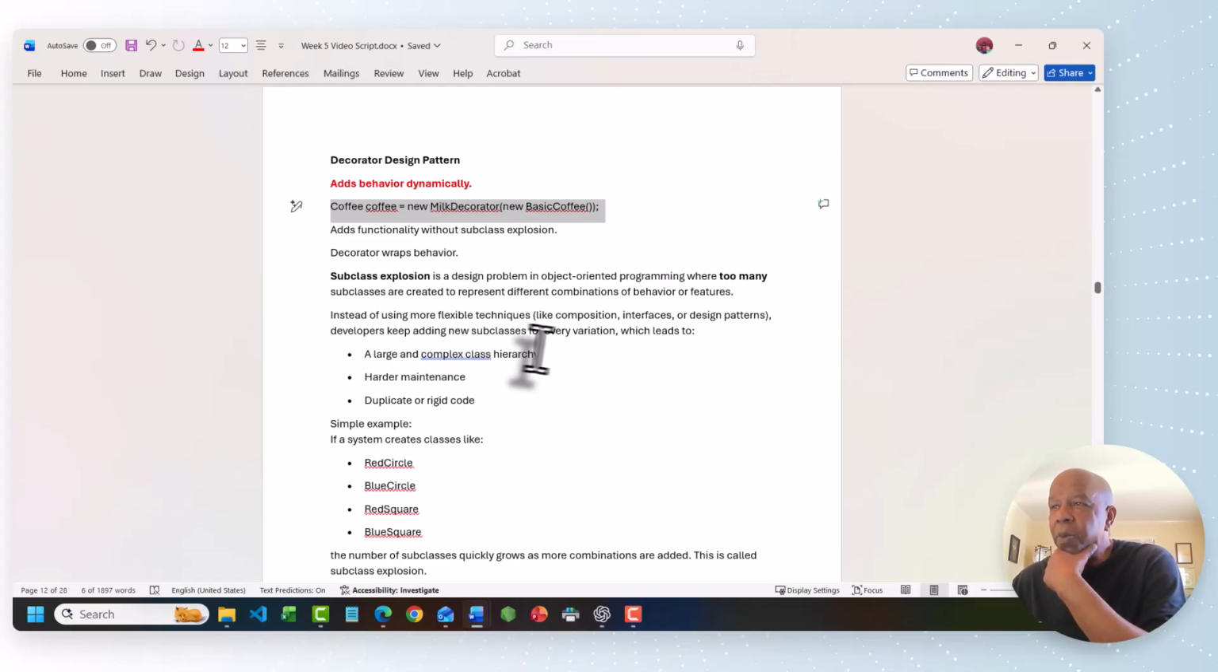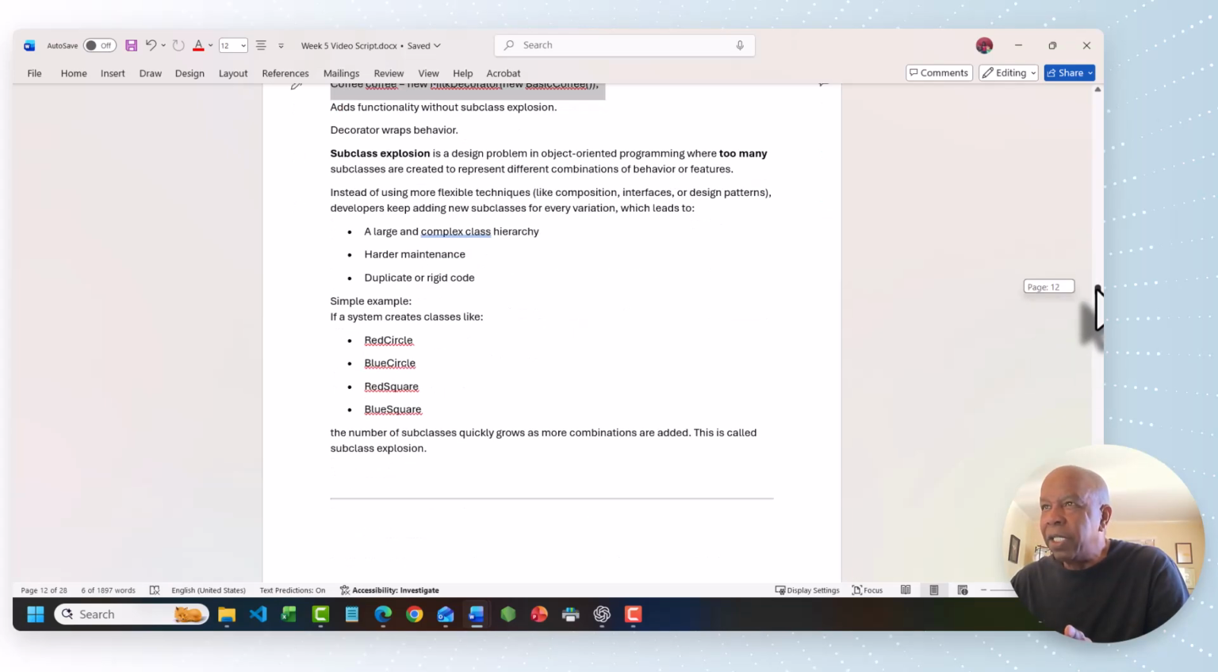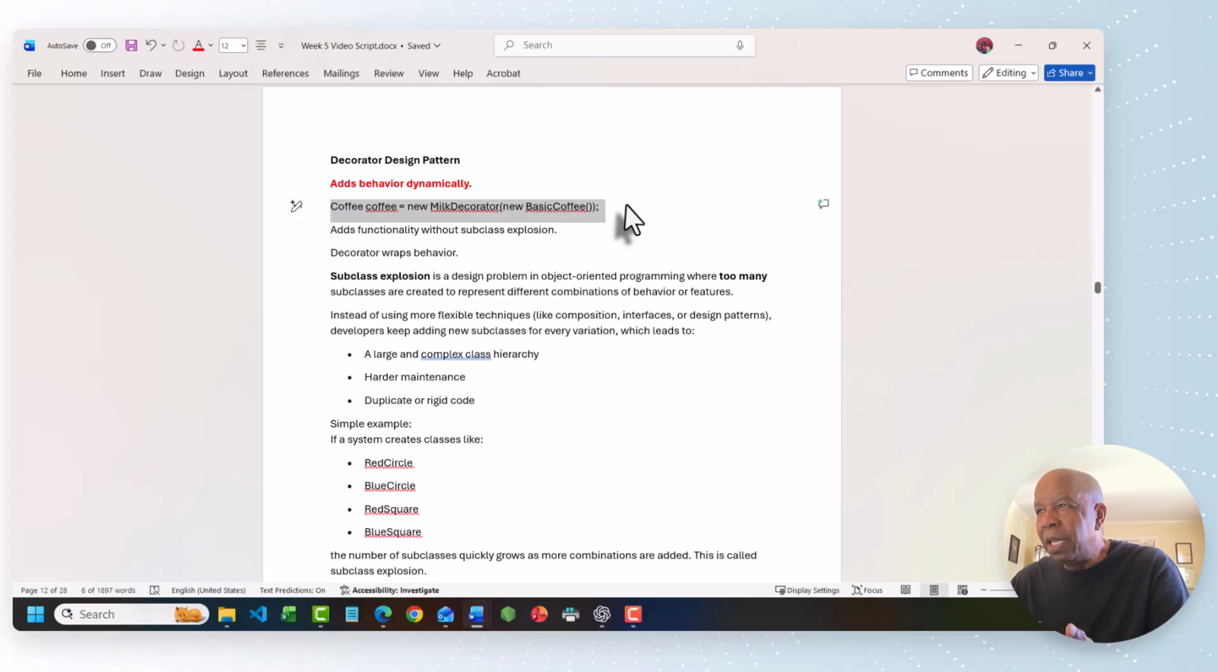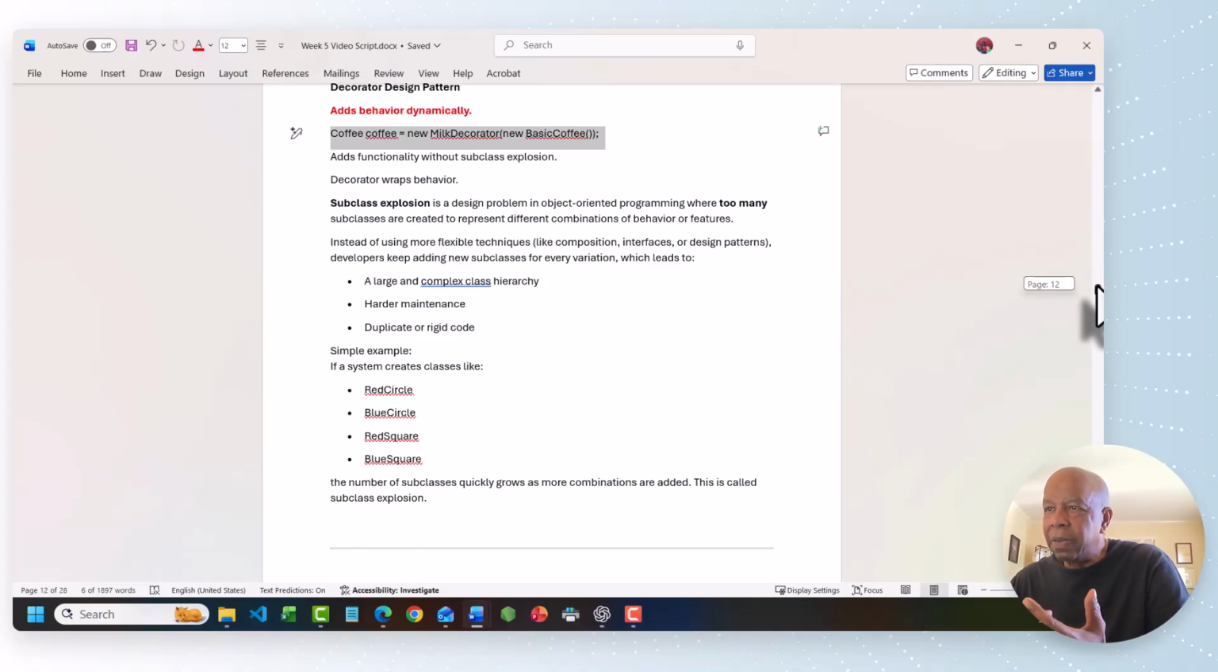So instead of using more flexible techniques, composition, interfaces, design patterns, developers keep adding new subclasses for every variation, which leads to, and this again is kind of an explanation of what this subclass explosion is. Here again, just what I just stated, I have a red circle, red square, blue square. I don't want to create a class for each one of those. Using this method, I can basically compact everything into a concise set of instructions without having to use subclasses.